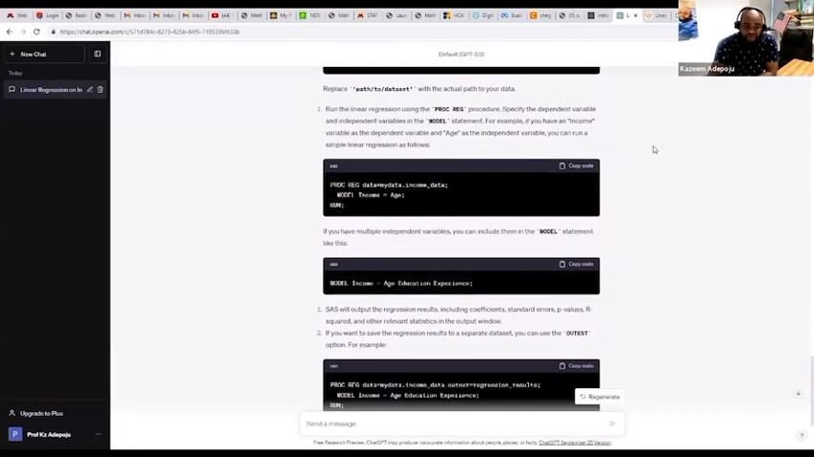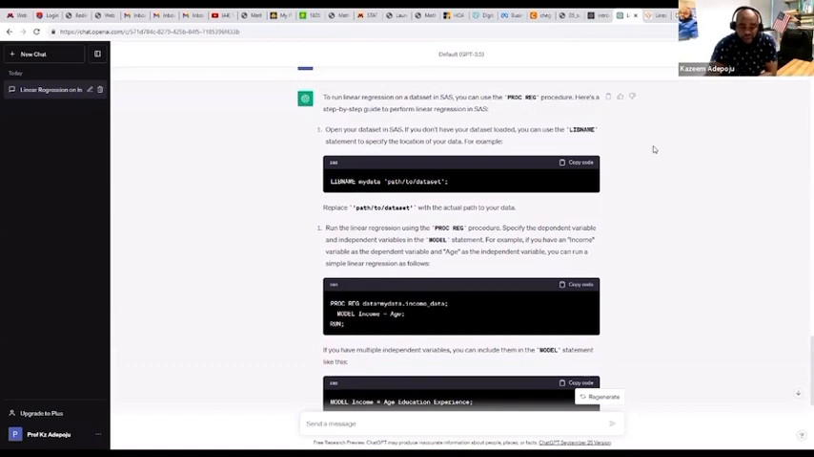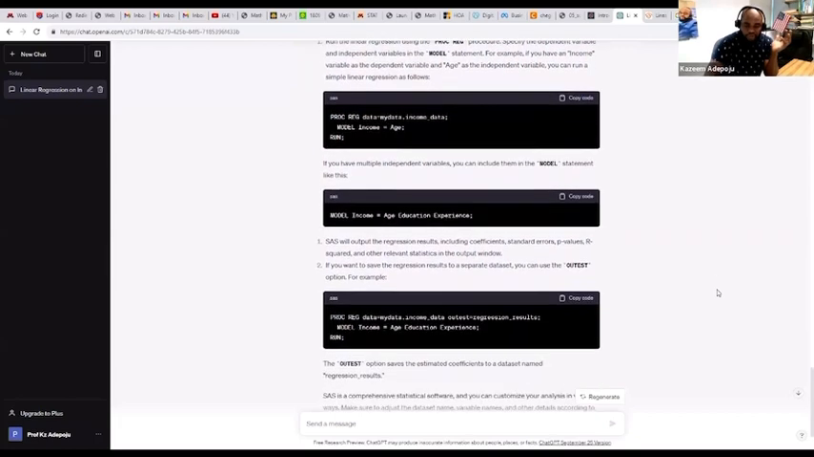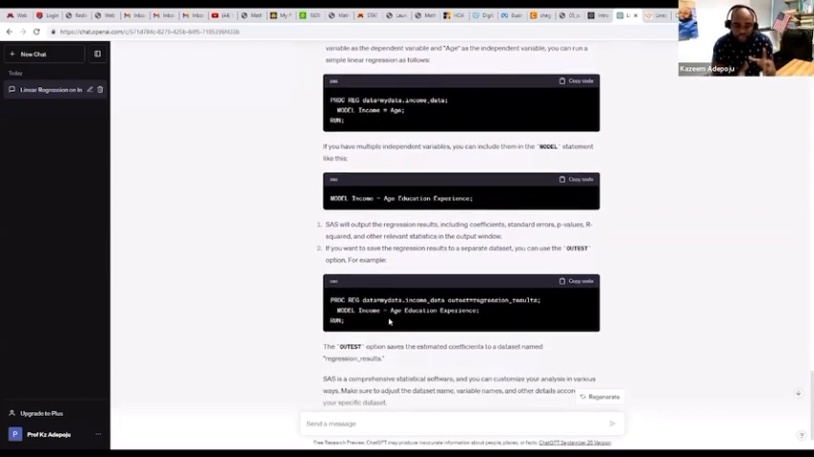SAS is going to tell me how I'm going to load my data set. This is in SAS right now. Then it's going to write a model: income equal to age, for simple linear regression. And of course, this is code. I just need to copy the code directly into SAS. So take a look at that, the model just says income equal to age. Like here now, this is the multiple linear regression aspect. You get what I mean? This is the simple linear regression aspect for SAS. And of course, if I want to run it and generate results, this is what I'm going to do. Take a look at that.